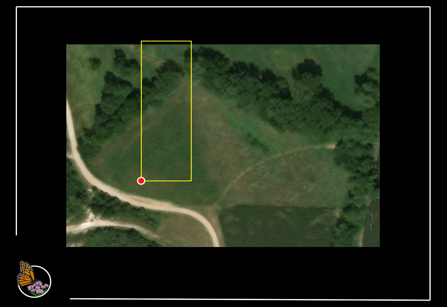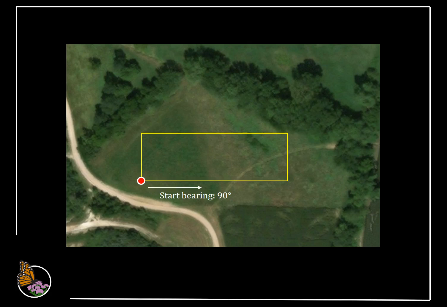Additionally, if the standard rectangle does not fit on the site when oriented north, you may rotate it until it fits within the appropriate site type. Take a compass bearing in that new direction that allows the rectangle to fit. This is your start bearing. Record this new direction on your site description form.